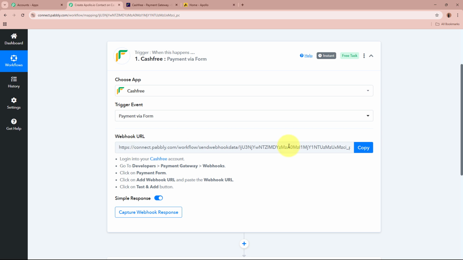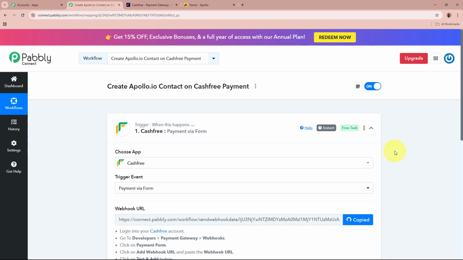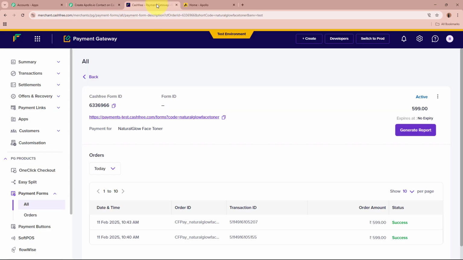Using this unique webhook URL, we are going to build the connection between Cashfree and Pabbly Connect by following the steps given here below in the help desk. So firstly, I'm going to copy this URL from here. After copying the URL, I'm going to log into my Cashfree account. So this is my Cashfree account, and you can see that my Cashfree account is running on test mode.